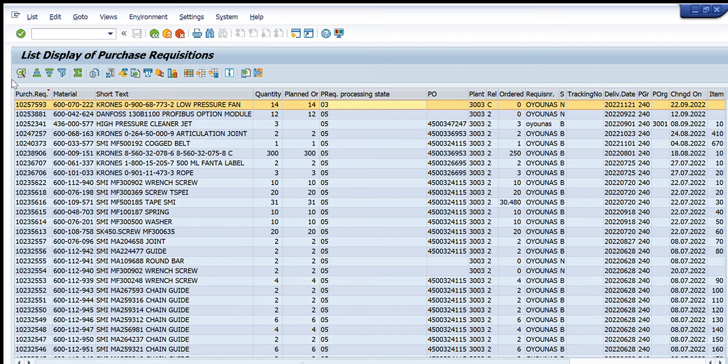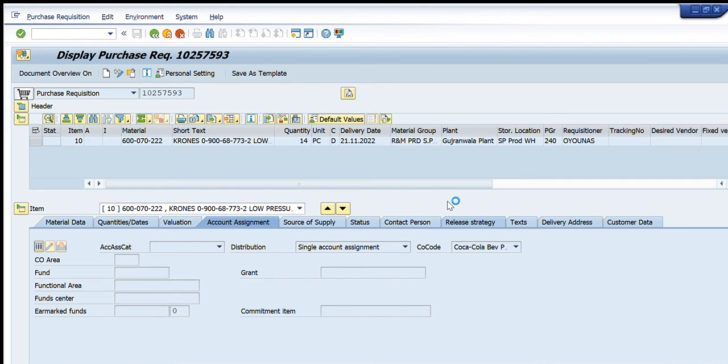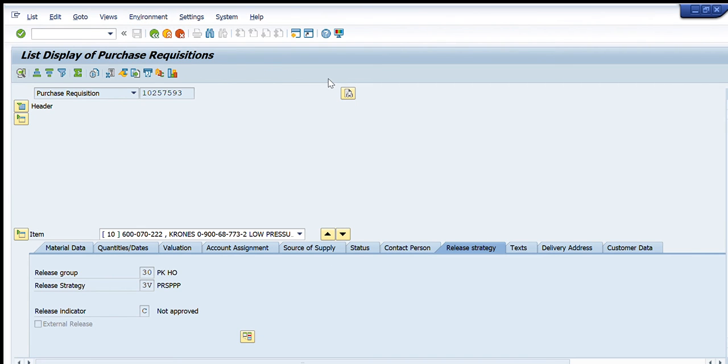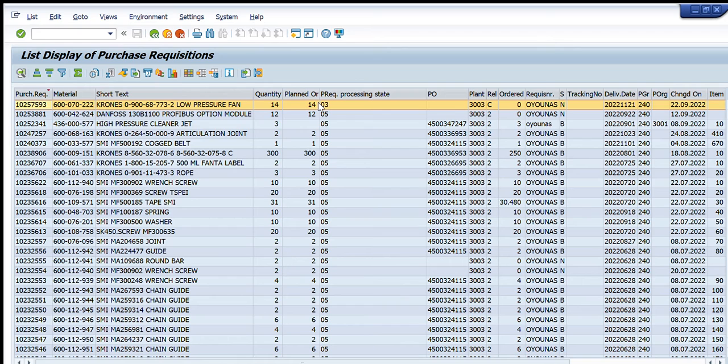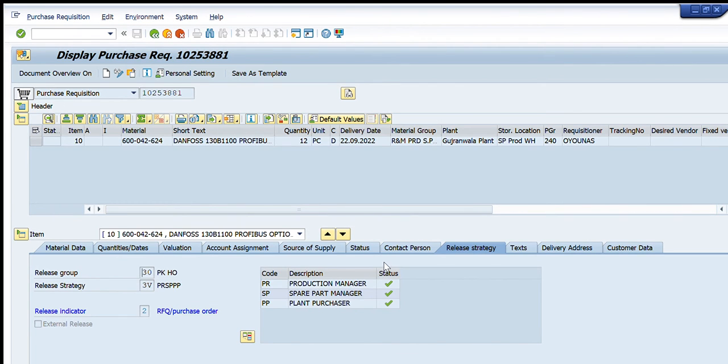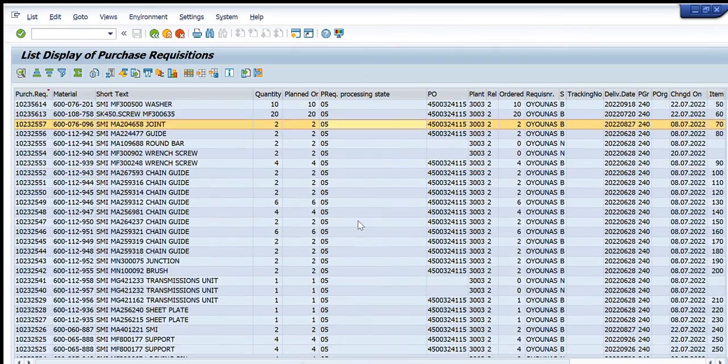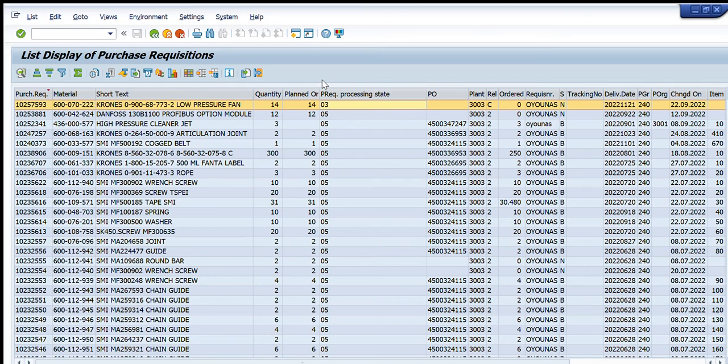To counter-verify, we can open the purchase requisition and look inside at the release strategy. You will see that this is not approved yet. So from 03 we are clear that this PR is still in approval. For 05, let's open any one, maybe this one. You can see it's approved from all the steps. So if 05 is written over here, those PRs are approved. For all the PRs that have 03, these PRs are still in approval. And for 08, these PRs are rejected.